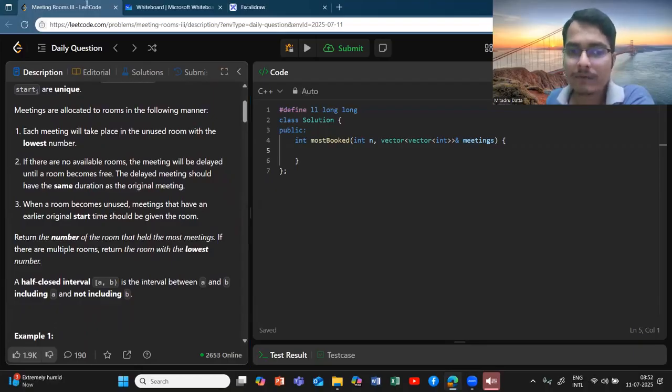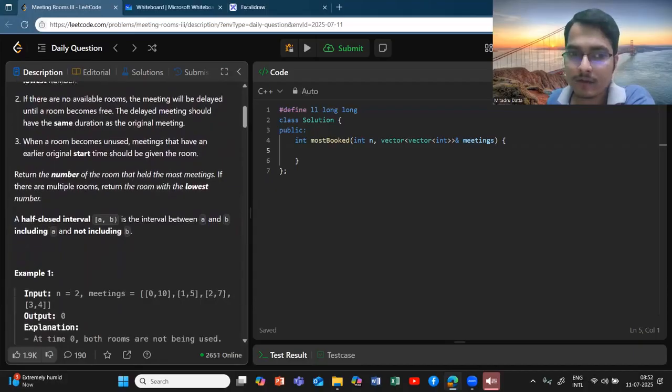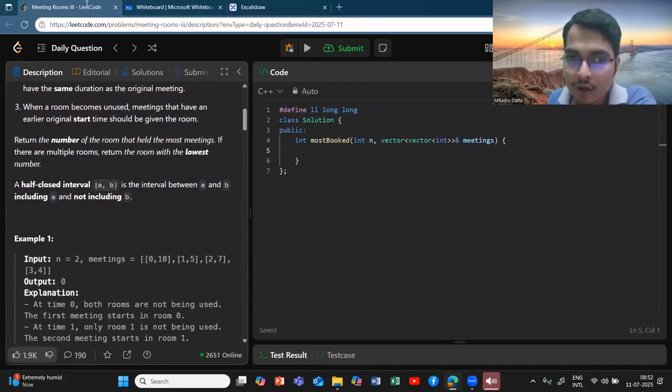And it is a half closed interval, so it means that if the interval is A to B, it means not including B. Okay, so these meetings are held like 0 to 9, not 0 to 10. It's given 0 to 10, but the thing is that at 10 you can start some other meeting also.